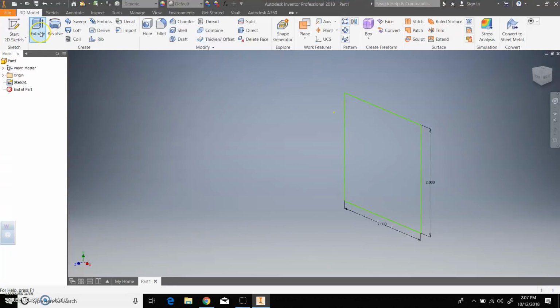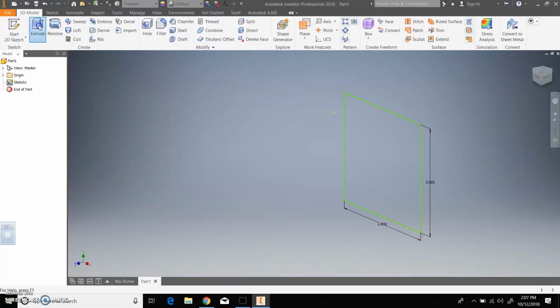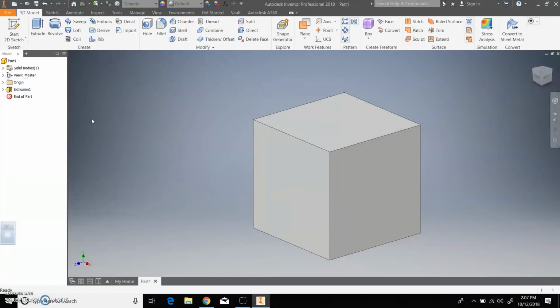Next, we're going to extrude it. Extrude takes your 2D sketch and makes a 3D model out of it. So we'll click extrude. It's going to automatically select your square there. If it doesn't, just click the square and it'll pop out. This is going to be a 2-inch square, so type in 2 and press enter. And now we have a 2-inch square, right? So again, press extrude, type in 2 for your distance, and press enter. So we've got our square here.